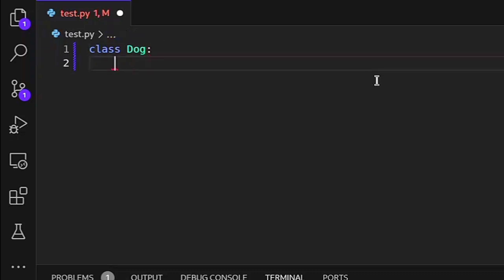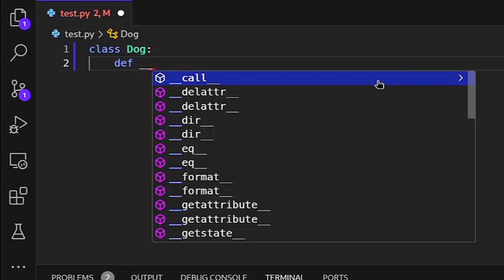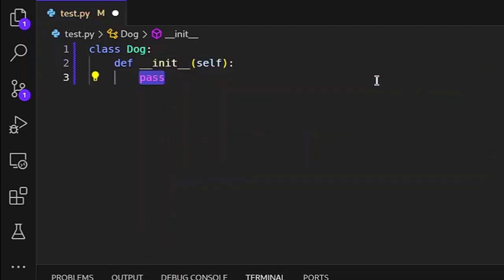Now that we've put the keyword class and the name of our object, we're going to start implementing its properties. For example, which color is the dog? Is it black? What is the name of the dog? And so on and so forth. To implement the properties, we say def, and then double underscore. This kind of method we call a dunder method, or double underscore method, and then we say init.